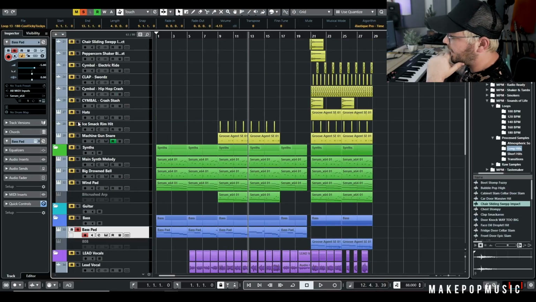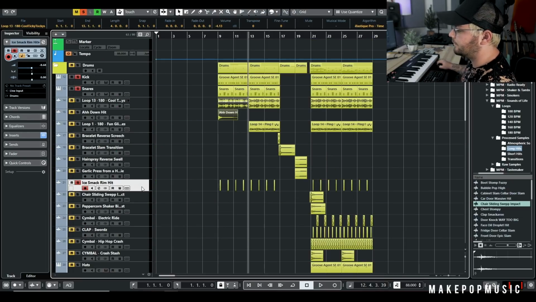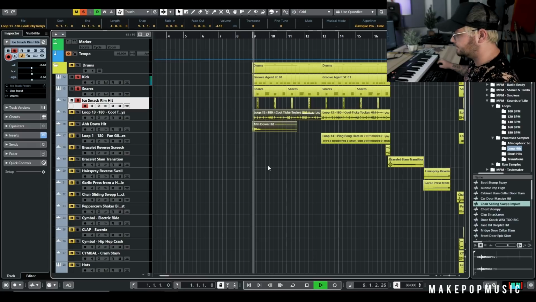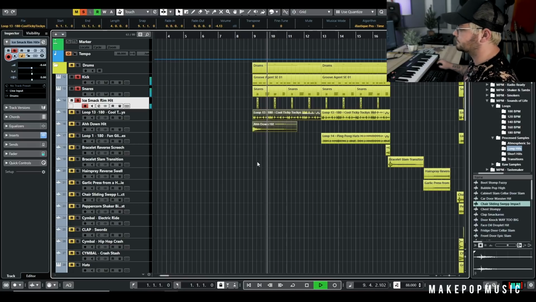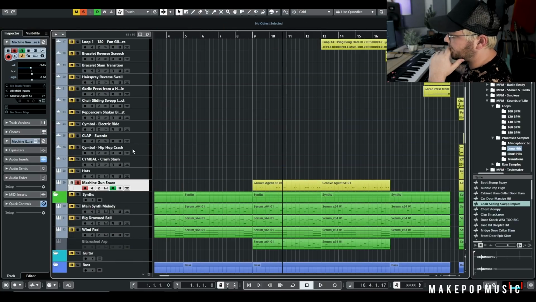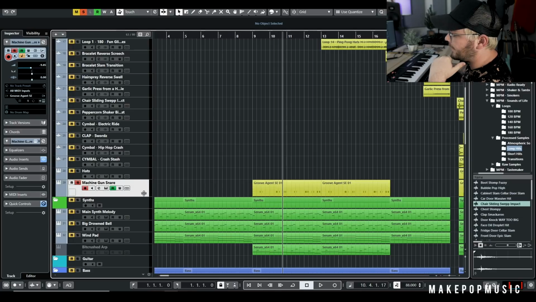Then I added this cool little ice rim smack from the Sounds of Life pack. And that has a delay on it, so it hits and then delays over. So we've got something like this. Then I just wanted some extra little trap snares, so I added those in the background.